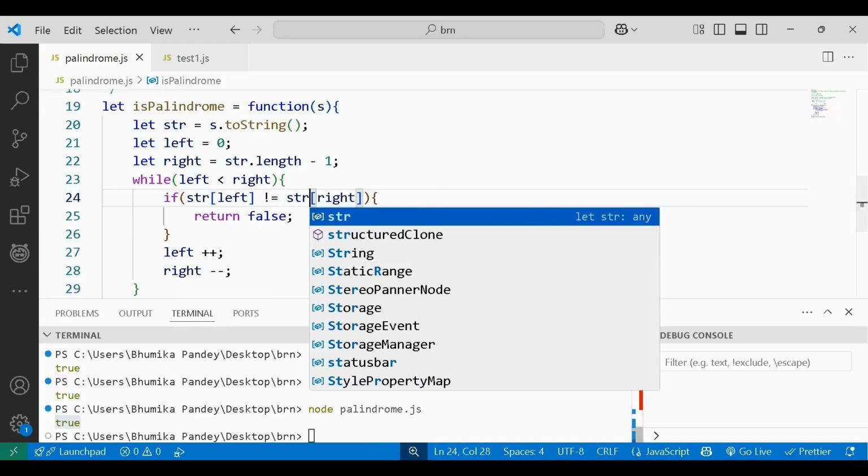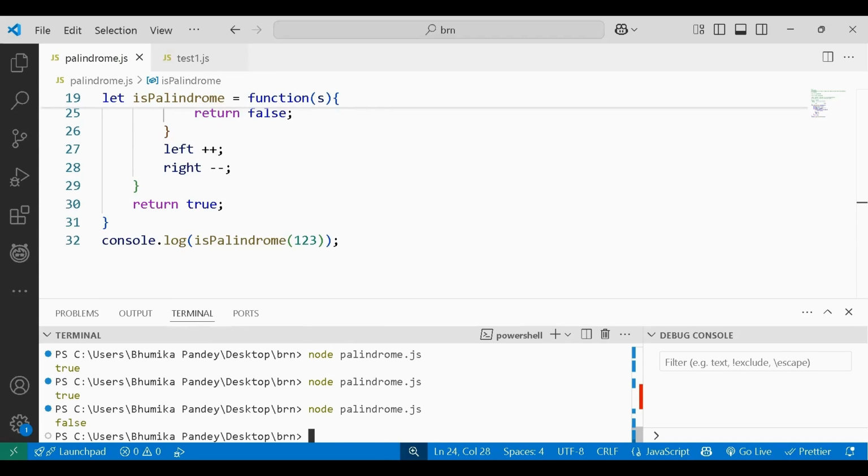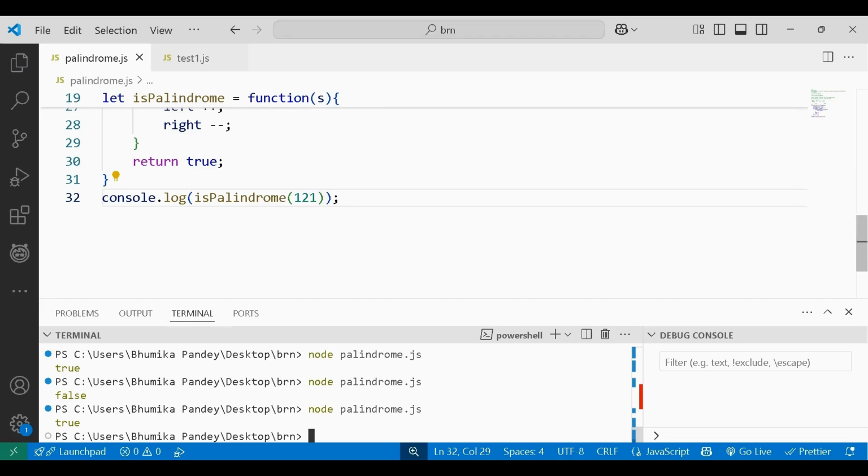Now let's check, we have entered 1 2 3, right? It should return false. See, it returned false. Now if I enter 1 2 1, it should return true, right? So now this is working.